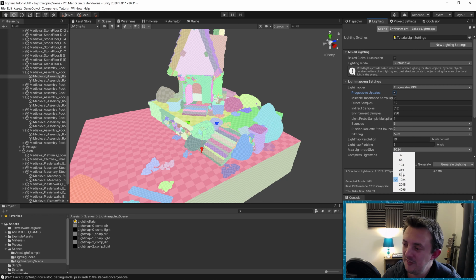Max light map size, well, that's as it would be for any other texture really. At the moment it's set to 1024. We can take it all the way up to 4096 if we wanted to, but for testing 1024 is probably fine. And we can go ahead and look at how that quality changes once we've done the bake.